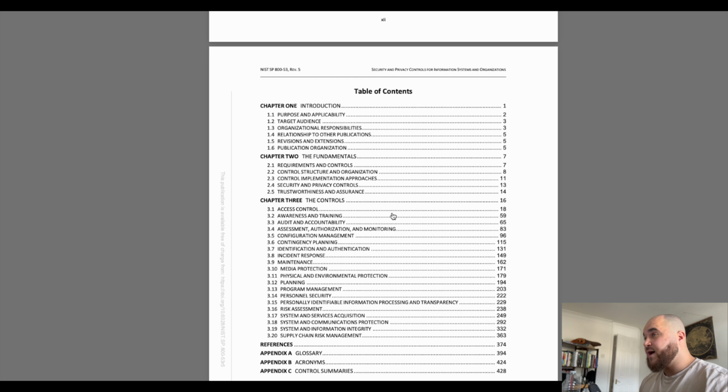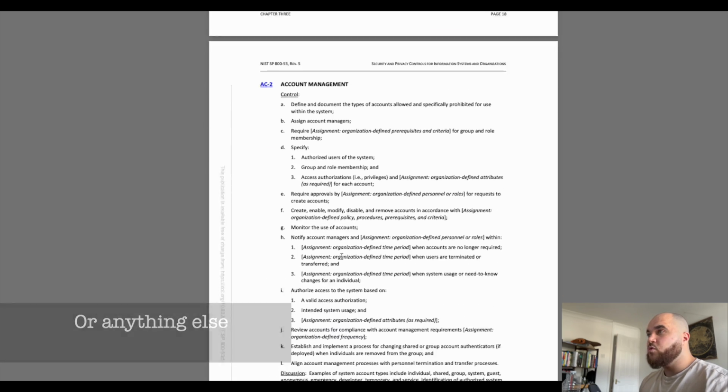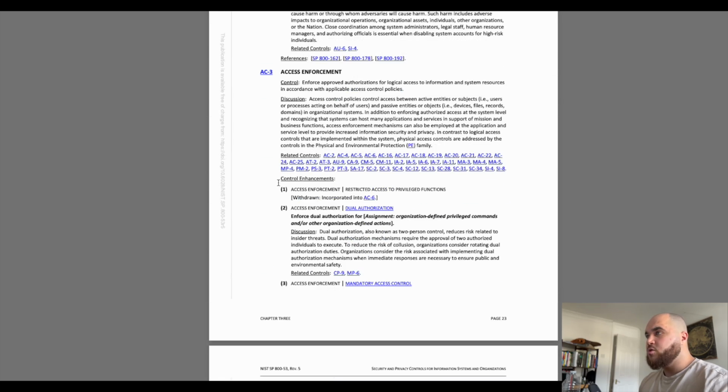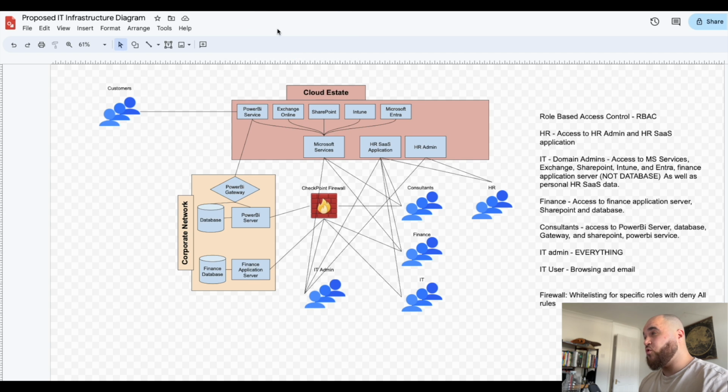Another thing is, it doesn't have to map across to ISO 27001. It can be NIST 3.1 access control. I know they've got a more specific one on role-based access control as well. So there's kind of enhancements we can do and a bunch of other things. So this is just very basic. Let's control the access. However, let's just think about this a bit deeper now.